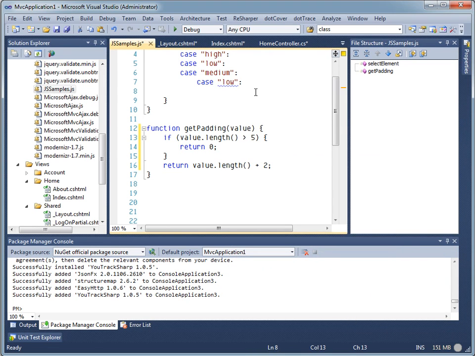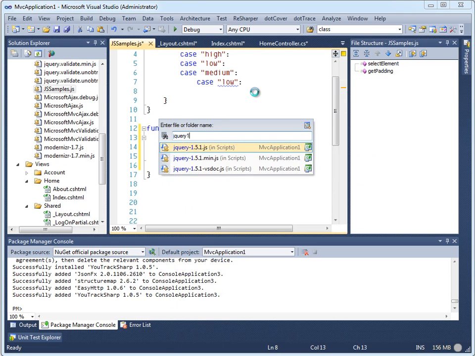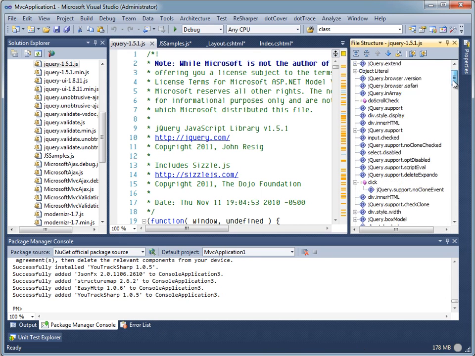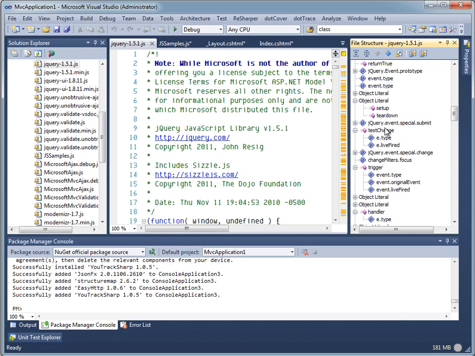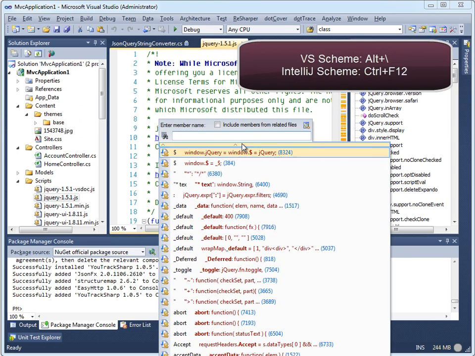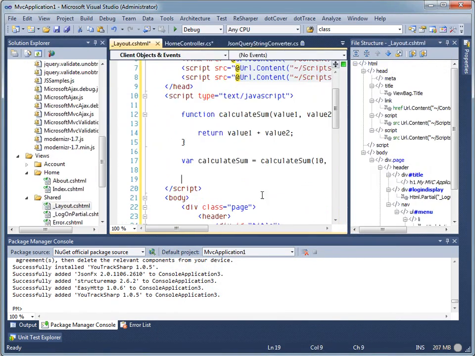We can now change to a more complex JavaScript file, for instance jQuery, and see that ReSharper analyzes the file to provide the file structure for any kind of JavaScript file. Member lookup is also available. We can search for an element inside any JavaScript file.